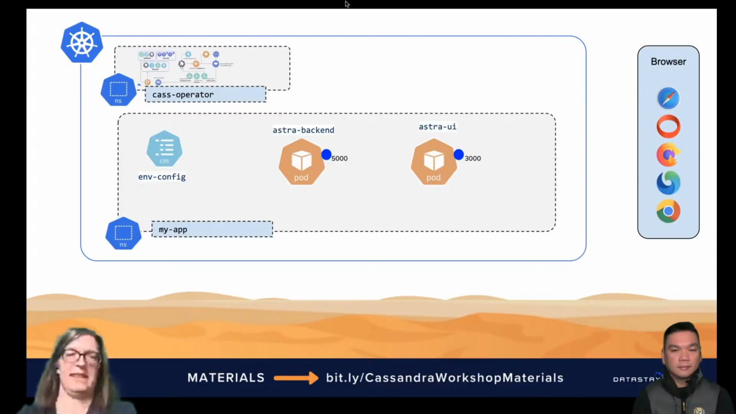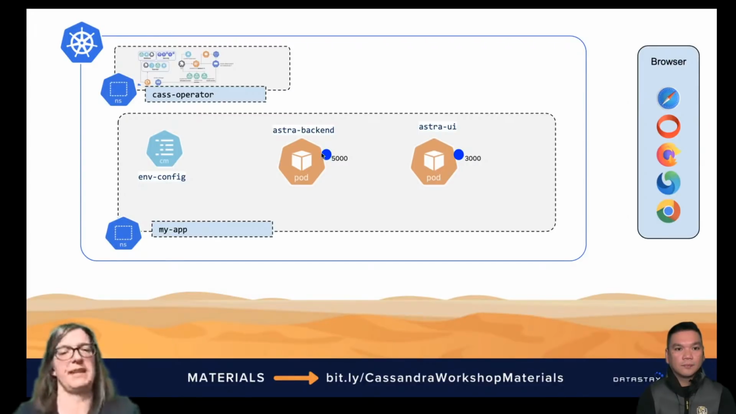Moving on from the CAS operator. We've moved that here into the corner to make it a bit smaller. This is what we will be doing today, in addition to what we've done last week. We want to deploy our backend. We still call it Astra backend because that's what we did the last 3 weeks. And we have our Astra UI. We have the Astra backend serving on port 5000, and the Astra UI on port 3000.